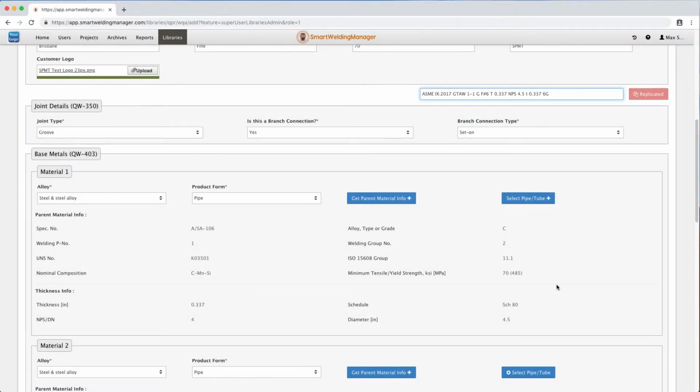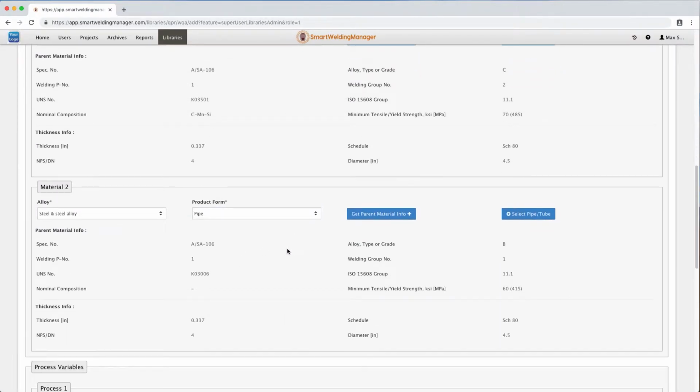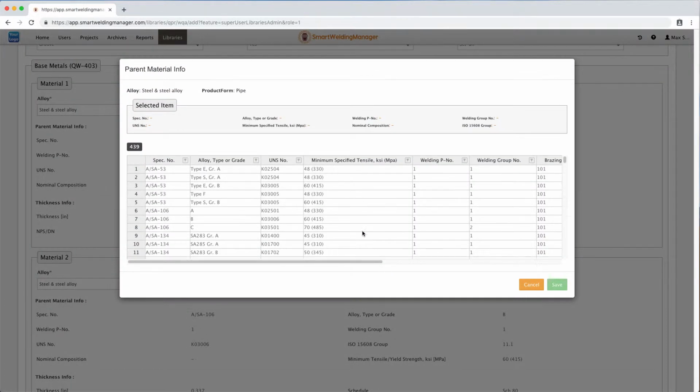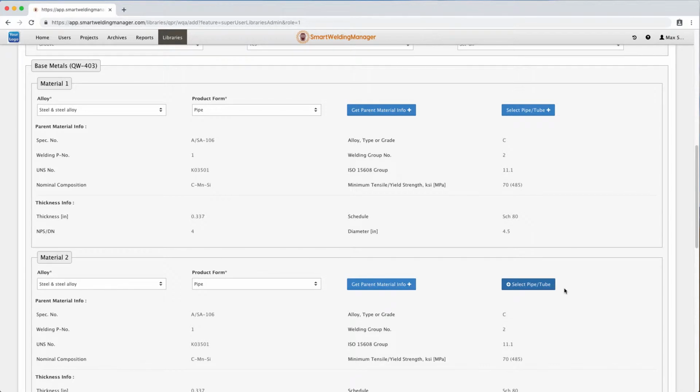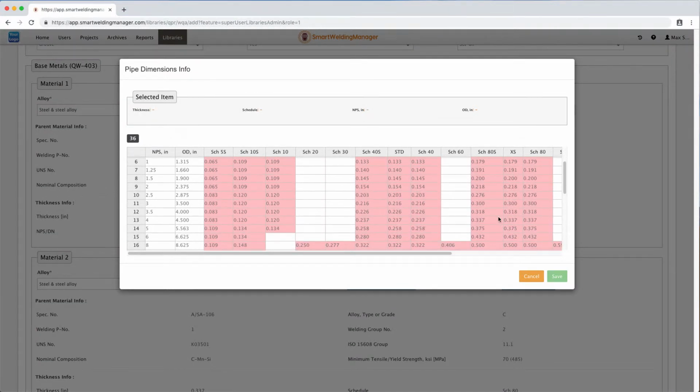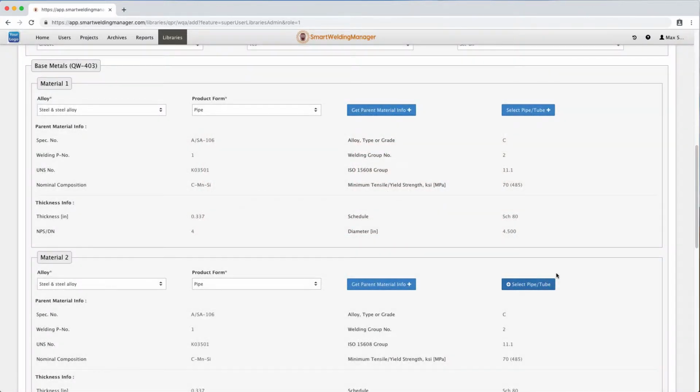If it is a new welder qualification form, the material that you select here will be copied to material 2. Since I replicated another qualification, I need to select the material again for material 2. If the product form is pipe or tube, you will see this button to select the size. I will select a 4-inch schedule 40 pipe. The selected values are shown here.